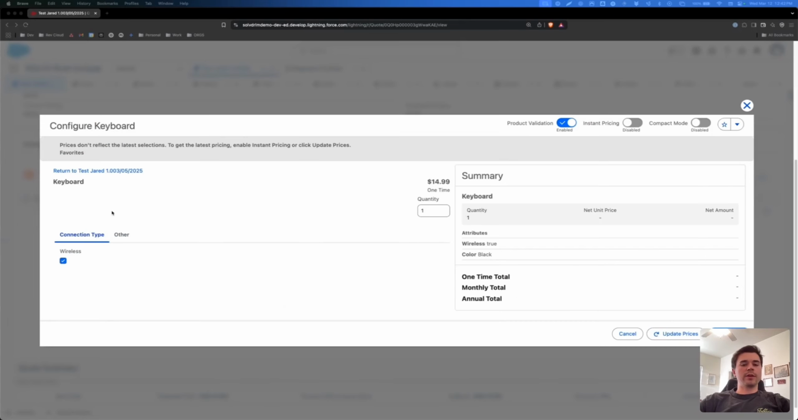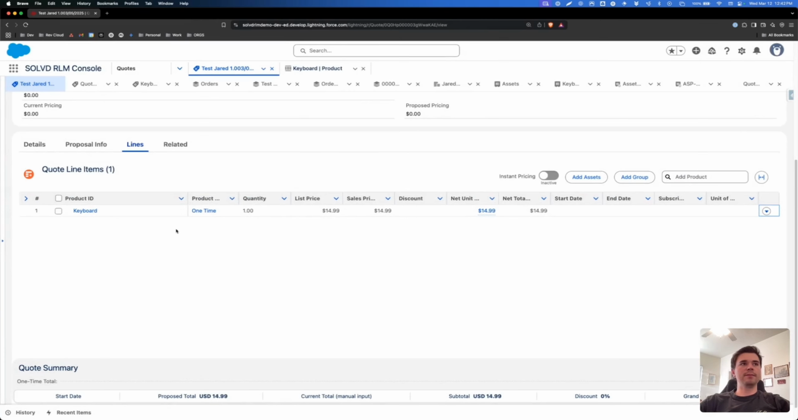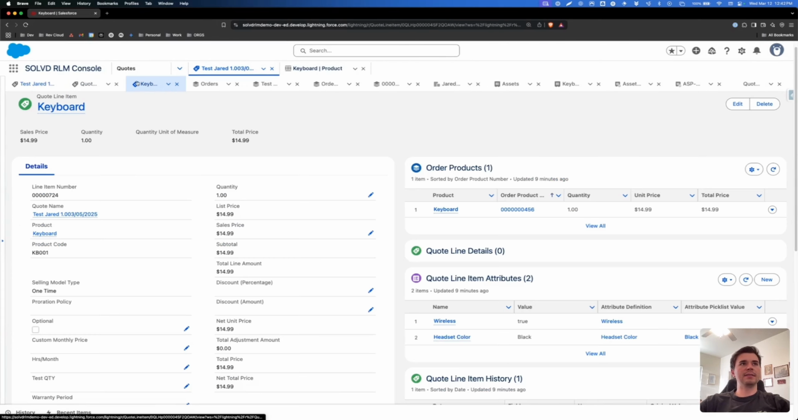All right, so when we're quoting this product keyboard within Revenue Cloud, we have these attributes where we can say if it's wireless and we can say what color it is. Once we have defined that while configuring the quote line, it creates a quote line, and that quote line has quote line item attributes. This is where the information from those attributes is then stored.